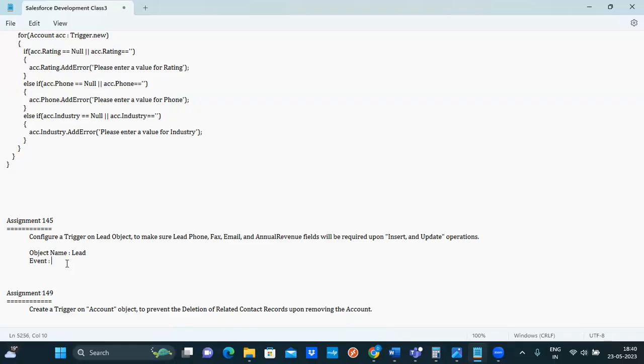Will be required. Yes, insert and update, is it before or after? To make sure lead phone, fax, email fields will be required. So is it before or is it after? Before. Yes, before insert and before update. Okay. So these are the events.